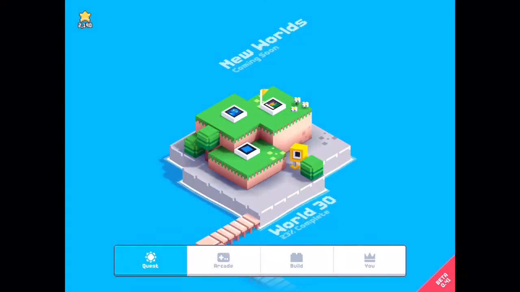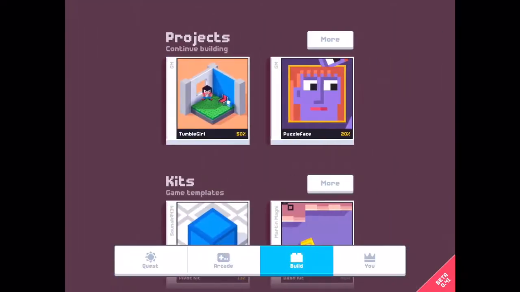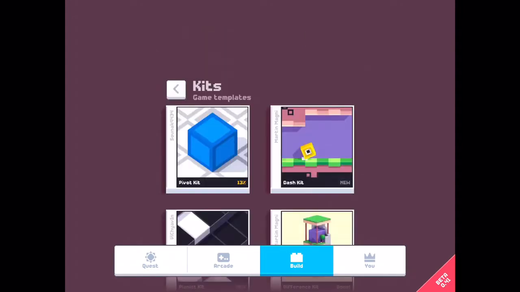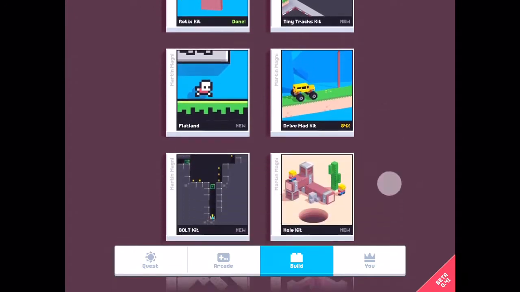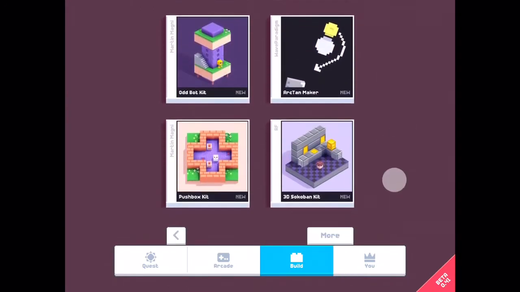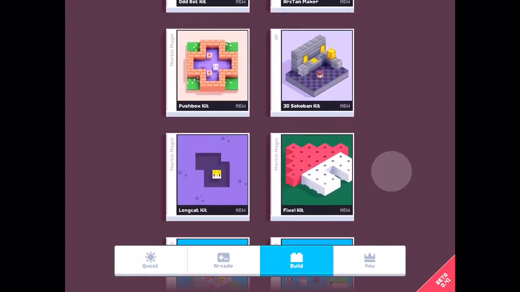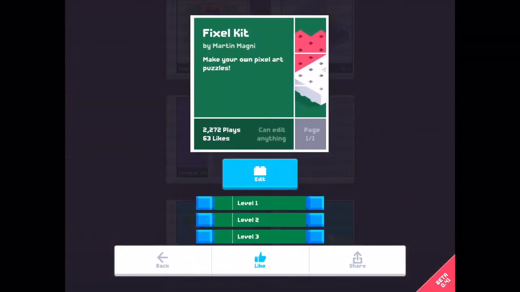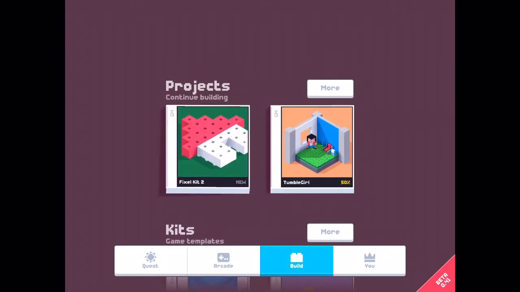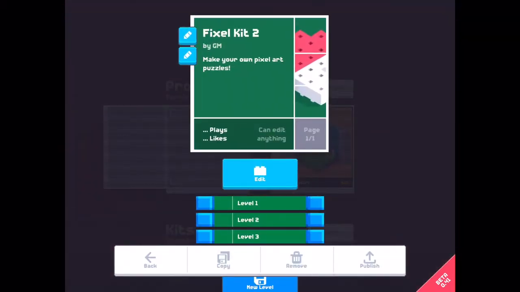Let's build using a kit. This one, Fixel kit. Press edit. And now it jumped over to my projects. Open it and read, make your own pixel art puzzle.